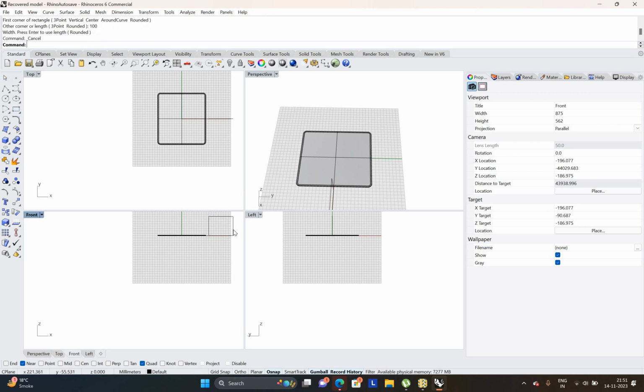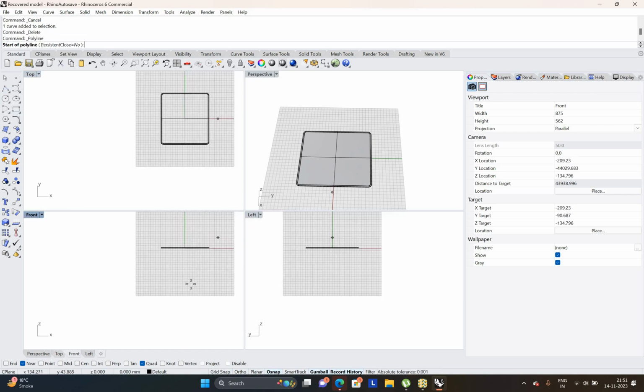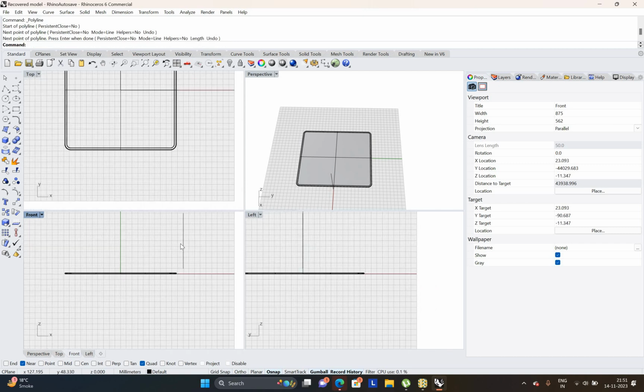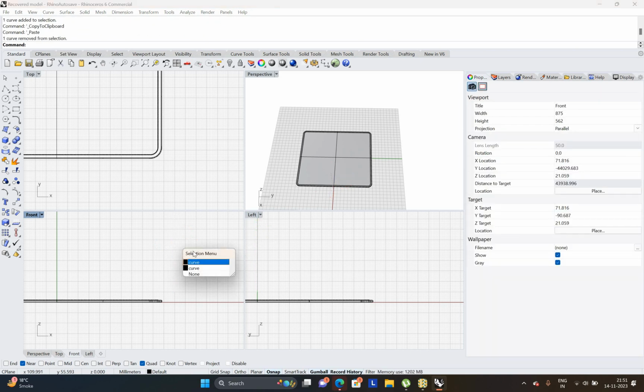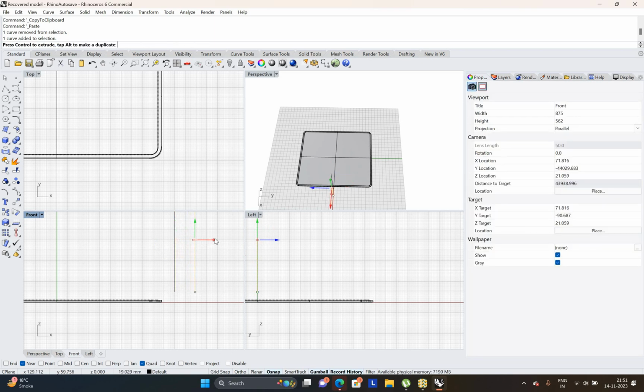Okay, so I do not want a rectangle, I just want a polyline. So here, let's say I start from here and just type in 100, click shift, and this is 1, click enter. And I'm going to take this, control C, control V, select it, select the curve, and just shift it here.